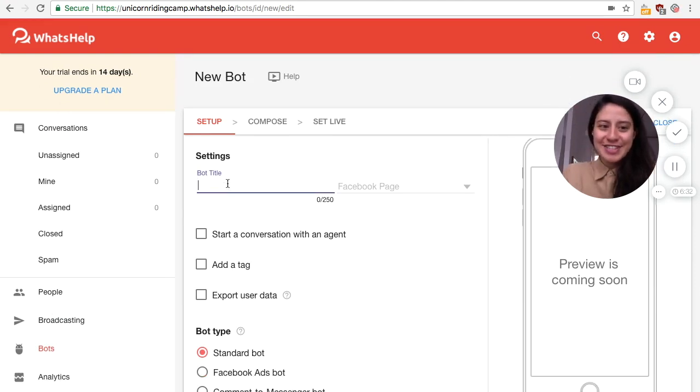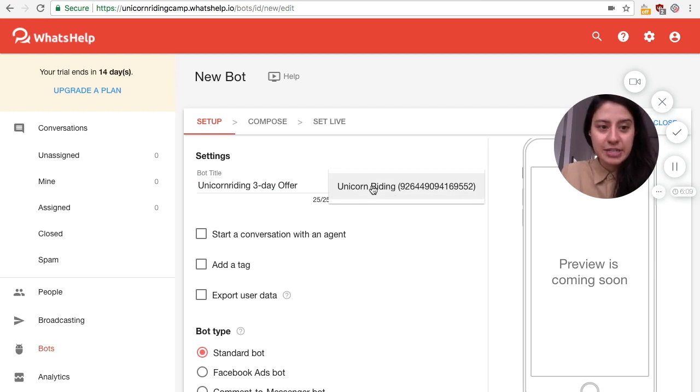So first things first, let's give our bot a title. And the workflow that I set up today revolved around a special free 3-day offer for unicorn back riding training. So I'm going to go ahead, and because this bot is going to be attached to a Facebook ad specifically designed around that offer, I'm just going to call it Unicorn Riding 3-day offer. And I'm going to connect my Facebook page. As you could see before, we could connect several different channels. So what you really want to make sure and confirm here for yourself if you have connected a few different Facebook pages is that you're connecting the right one.